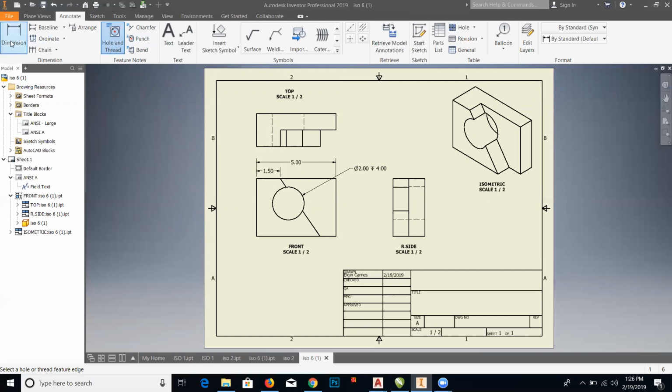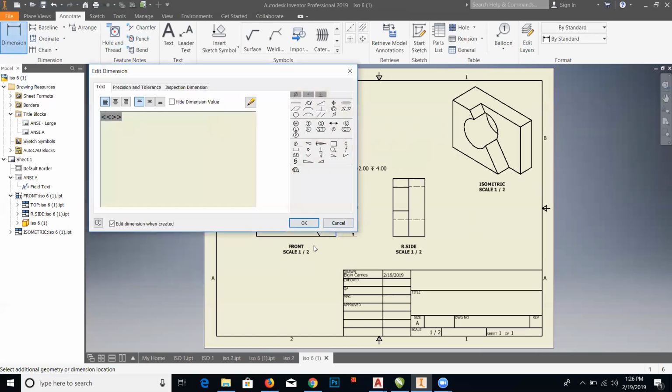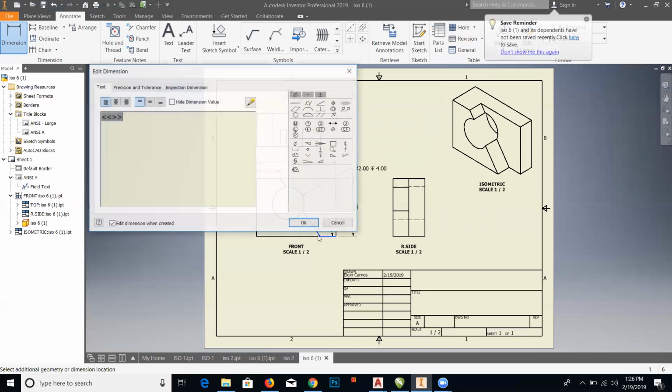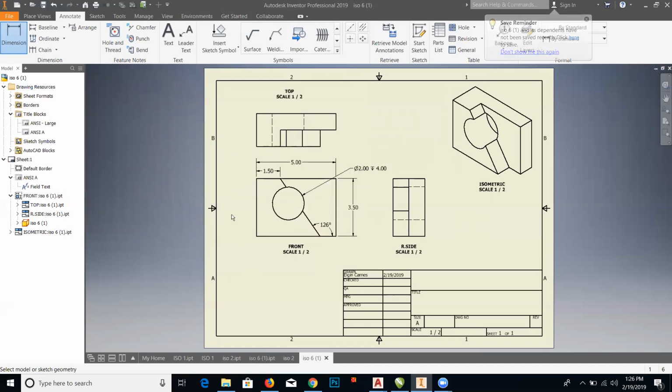I'll go back to dimensions, so I'll click this tab. These are for linear dimensions. Click here, click here. Total height. I can actually pull this angle right here if I want it. So I'm at an angle of 126 degrees. And then I'm going to use a baseline on this because I need to know these different depths right here. So I'll do a baseline.